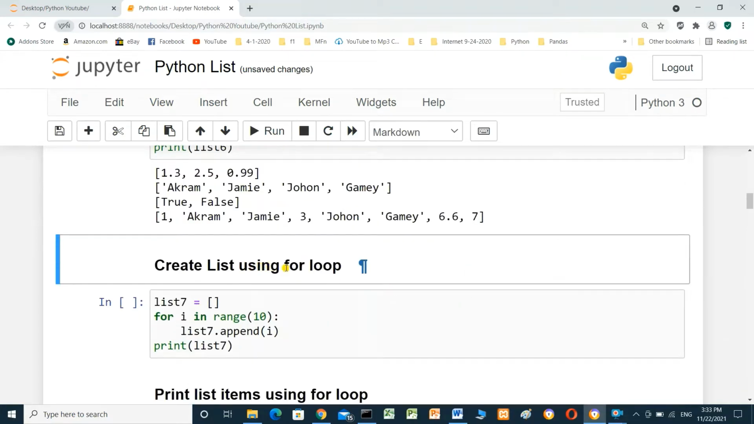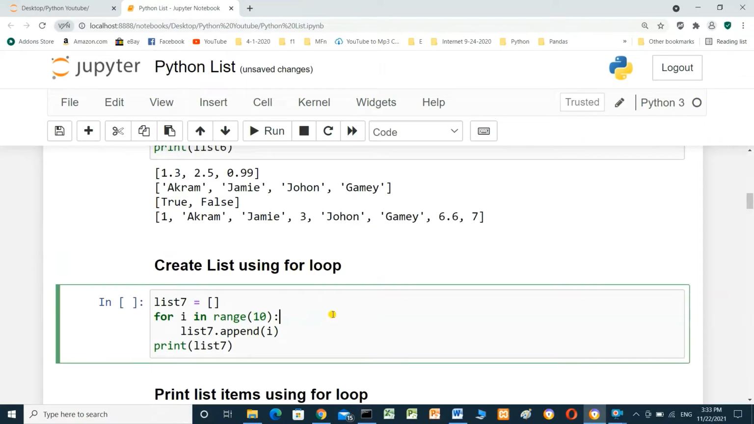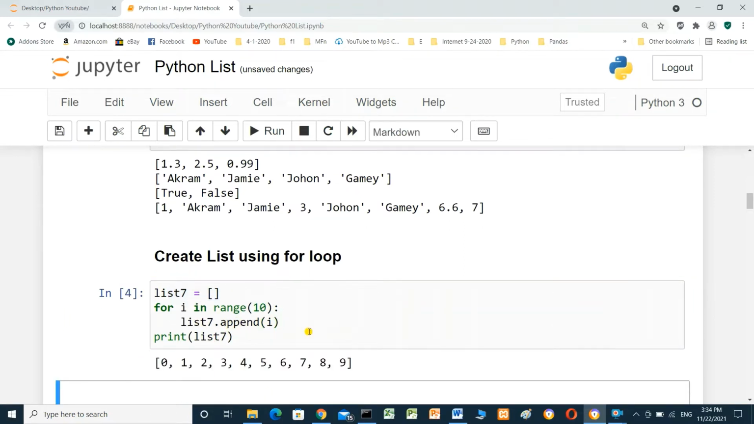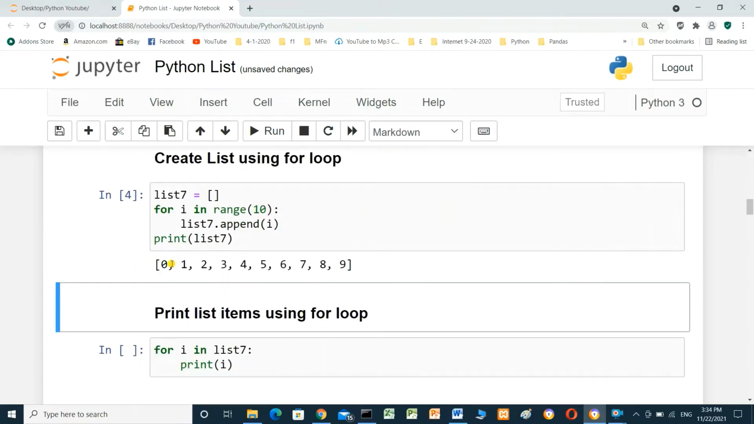We can also create a list using a for loop. List7 equals empty square brackets. This is an empty list. For i in range 10, list7.append(i). We will append the items inside the list, and we will print list7. Shift Enter. These are 10 items, starting from 0 to 9.